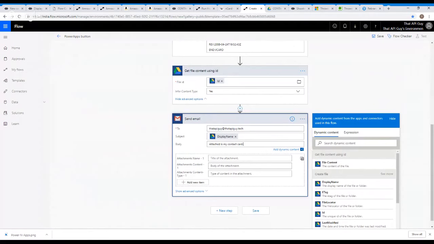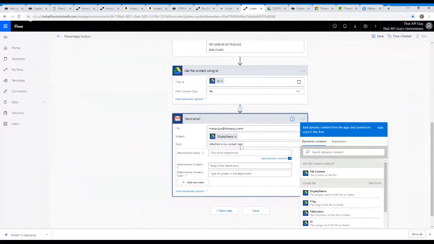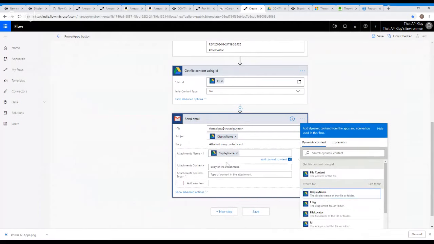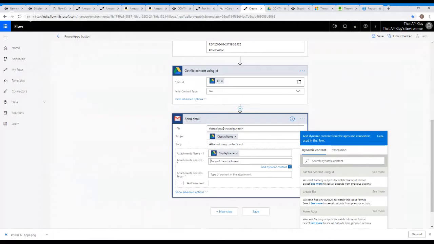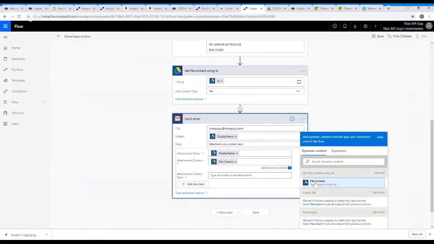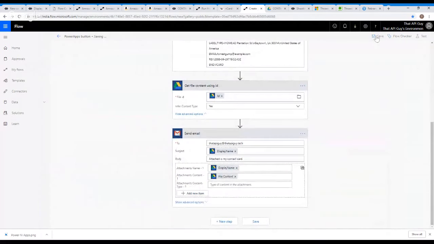Excuse me. Now you want to do an attachment name. Use the display name again over here. It will use the display name of the file, and it will use the extension .vcf as well. The other thing you're going to do is attach the content. So you use the get file content option and insert that file content over here, and you should be good to go from here. So let's save this.